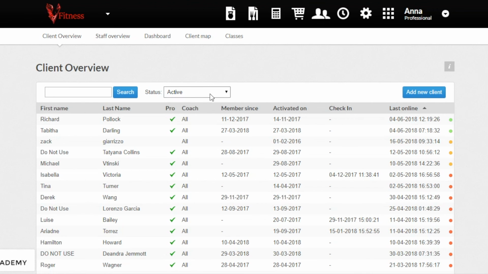So you are able to see who has Pro membership. You're able to see when they were added into the system and when they were activated. And you're also able to see your client's health status. What does that mean? Do you see how here on the right you have green dots, yellow dots, red dots?